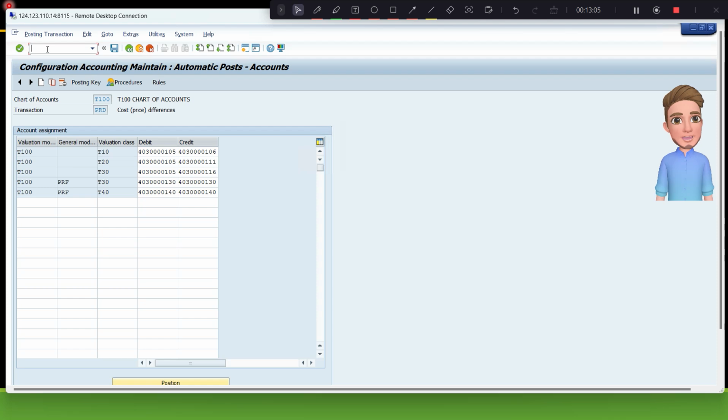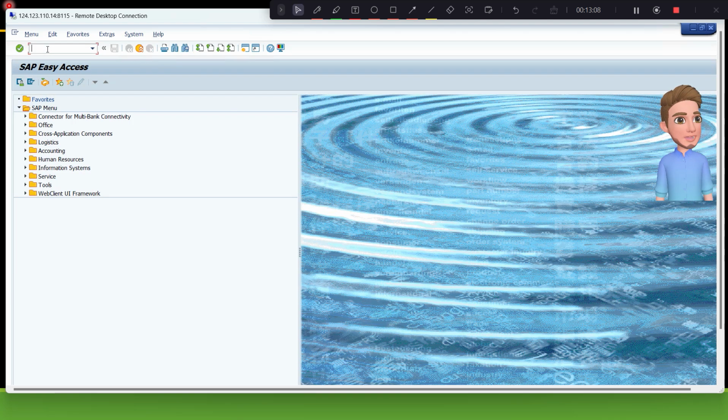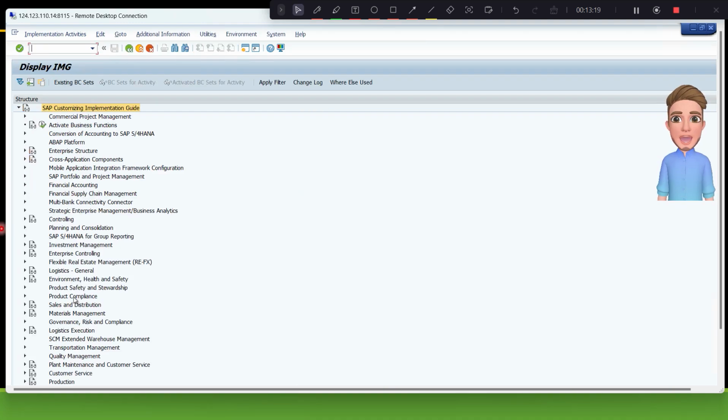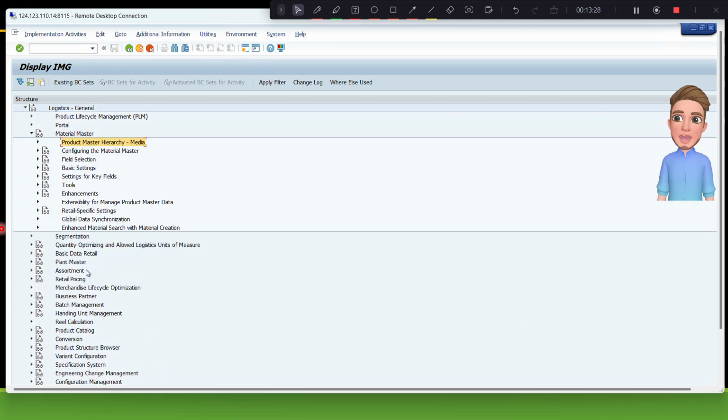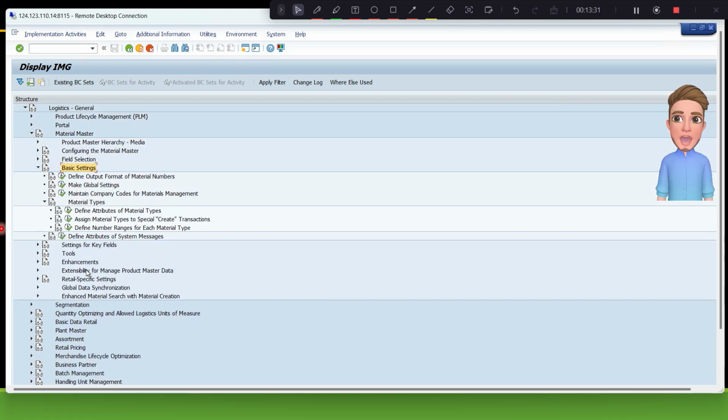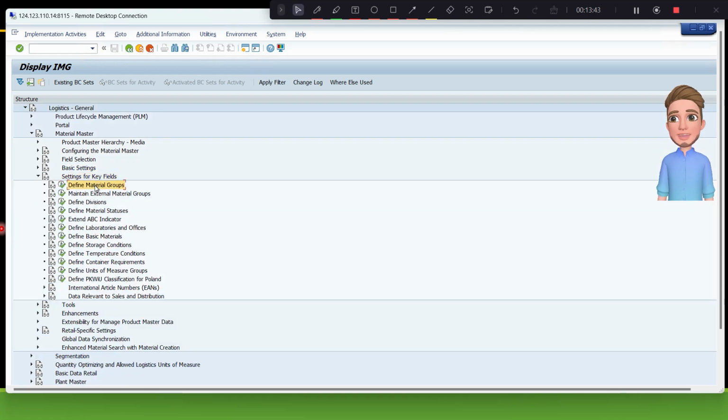Okay, I will go to the easy access menu. Now we will create a material group in logistics general. Go to the SPRO implementation guide. Go to material management, logistics general. Can you see here logistics general? Here it is: logistics general, material master, and here you go to basic settings, and here you have material types. In material master you can go for another thing, settings for key fields, this one. Here you have material groups. Okay, I will create one or two groups.